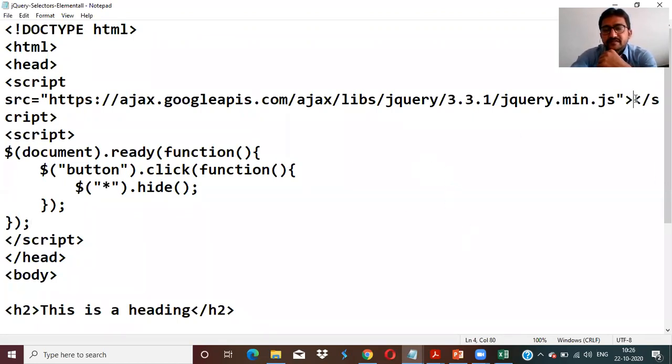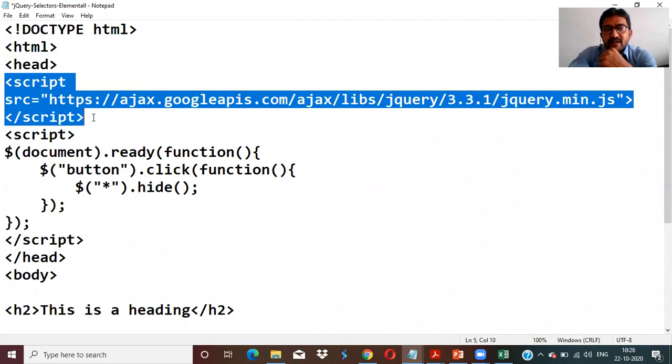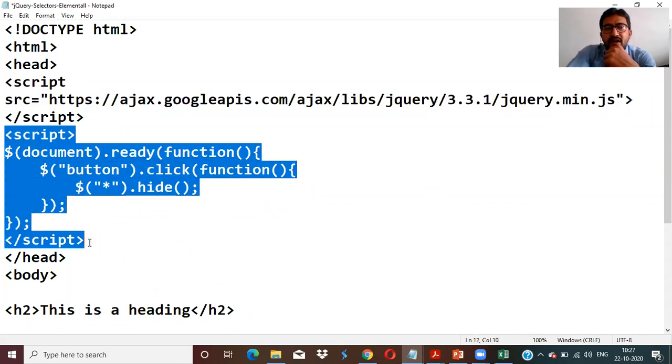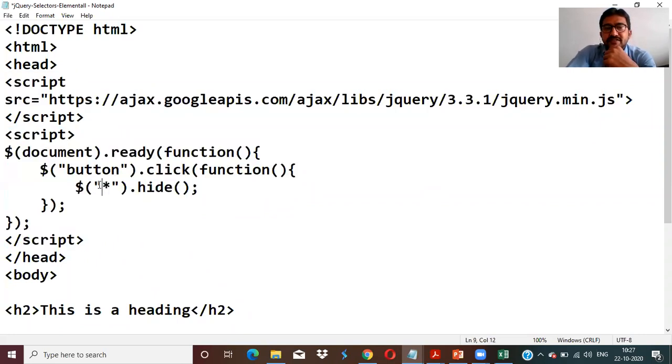Now here, for example, this is one script where we are adding our jQuery. Like I said, you can download it and mention the path name here, src equal to, or else you can directly mention the path. But when you are mentioning the full absolute path, take care that the internet is required. Another script I'm writing is for running my code.